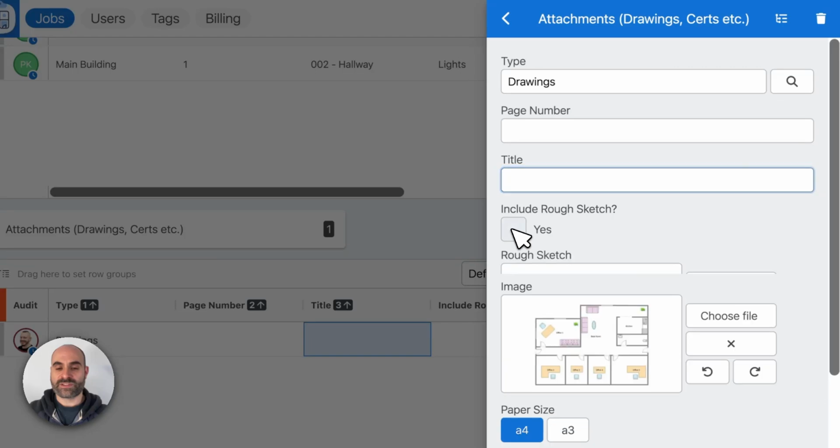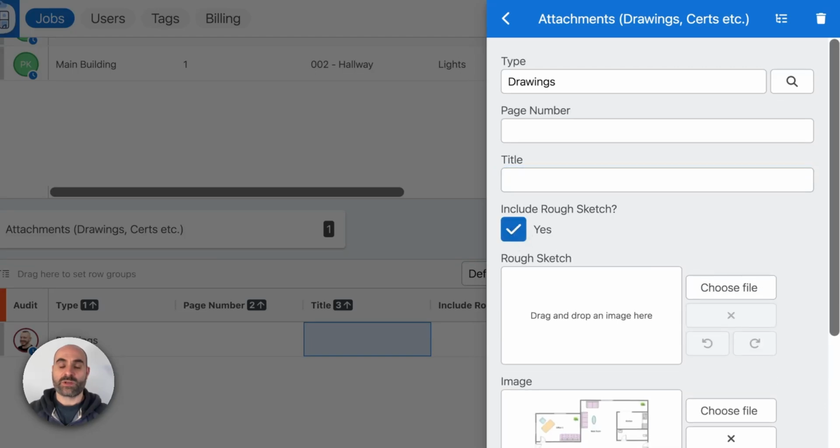If you want to put a rough sketch in, you can do that too. So your process might be to go to site, do a rough sketch, and then draw up the final image in the office. If that was your process, then you could include your rough sketch here.